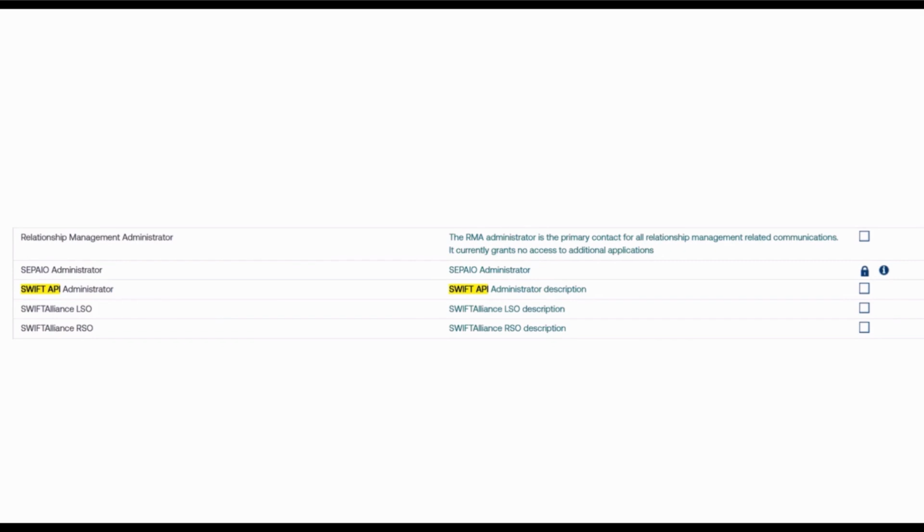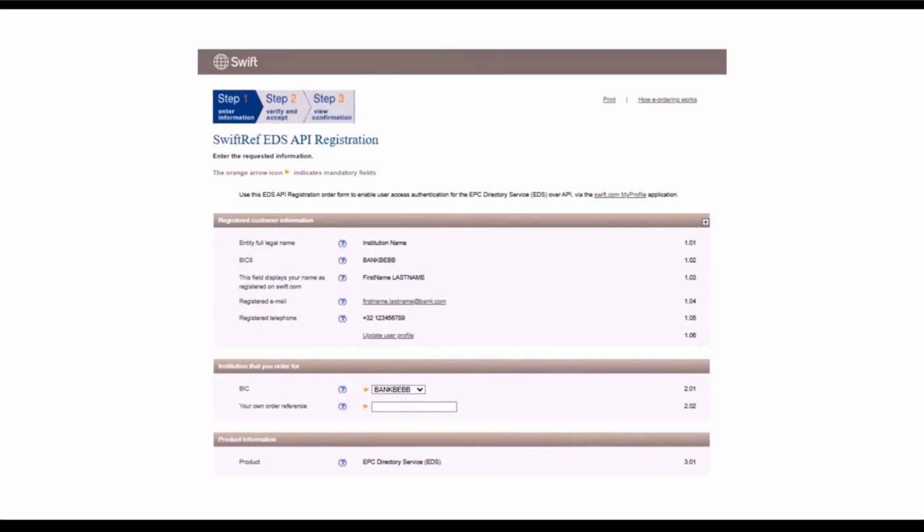Next, how to submit the EDS API registration order. The link to this e-order is in the documentation.